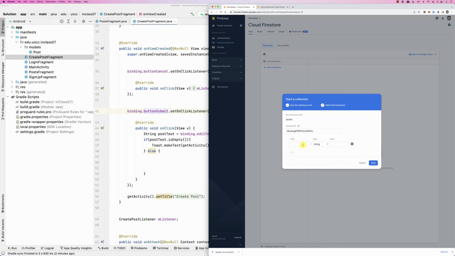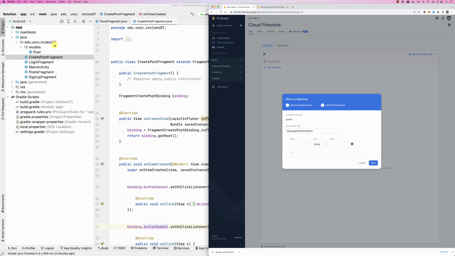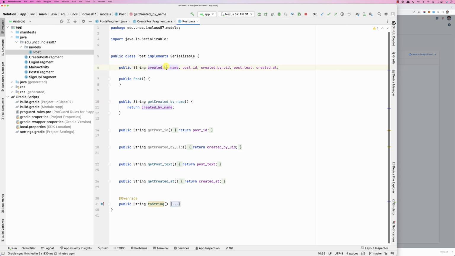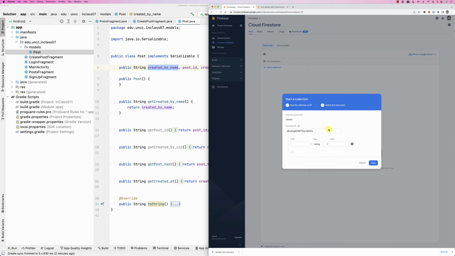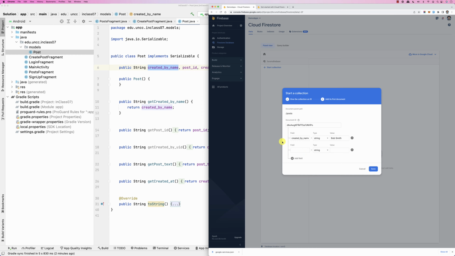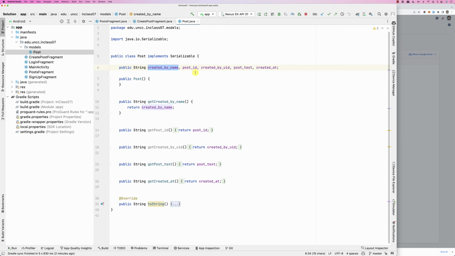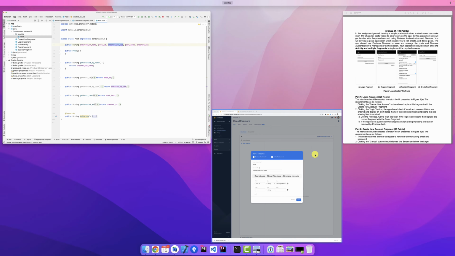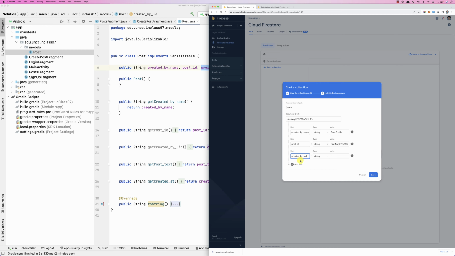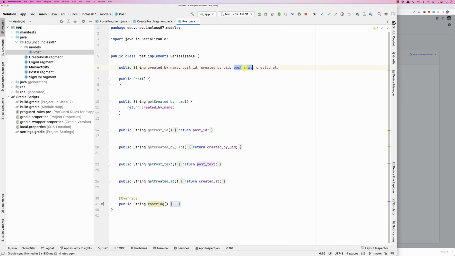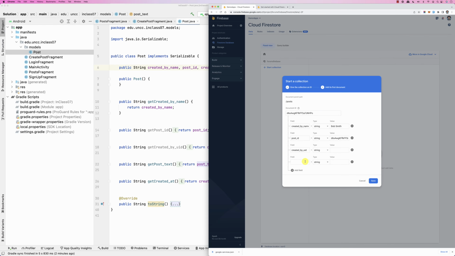Inside it there are documents, and I already have stuff that I'm going to create. So, who created it? Created by name, so that's the name of the person who created it. Let's say this is going to be Bob Smith. And another field, post ID. The post ID is going to match this one. Here's the post ID. Add another field, created by user ID, and we'll figure that out in a little bit. Post text. I'm going to say hello world. So this is post text here.